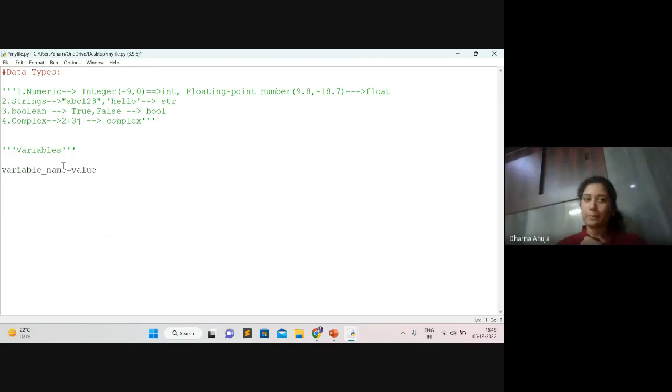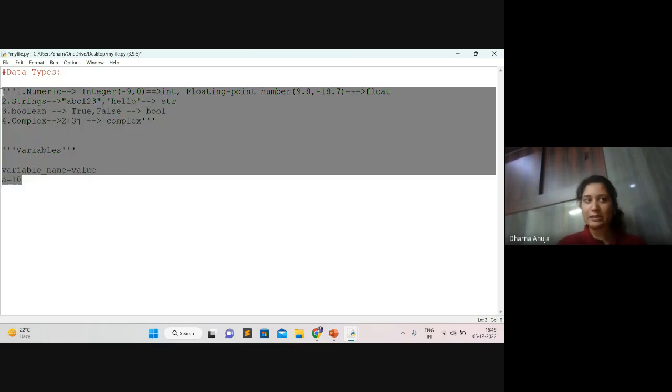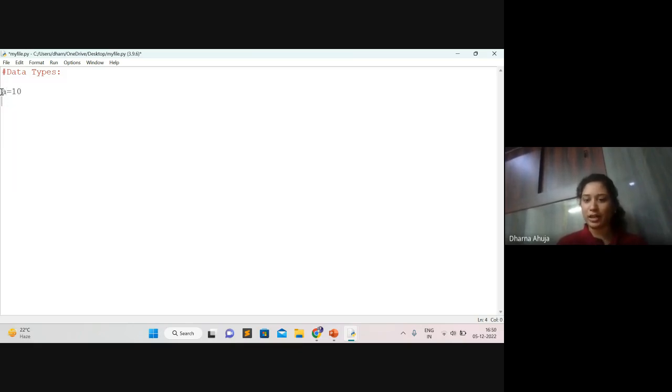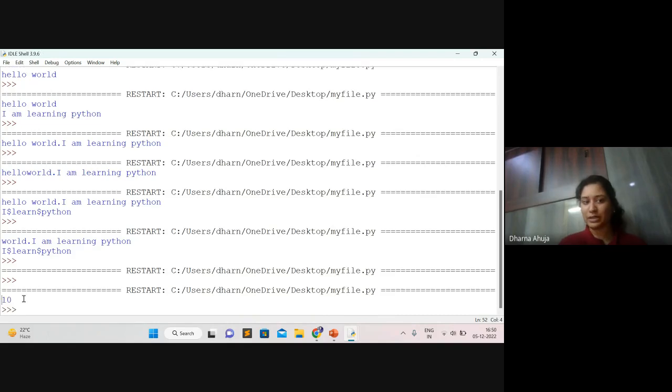You give a variable name on the left side, equals to value. So a variable name can be any name, like a equals to 10. Now your 10 is being recognized using a. So if you want to print 10, you will not print 10 directly. Instead, you will print a. Let's take an example here. Let's say I write a equals to 10, and we will write print a. When you print variables, you should not give any quotation marks because it is a name, not a text. So 10 is printed, right?